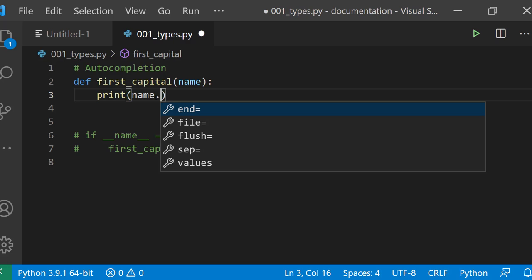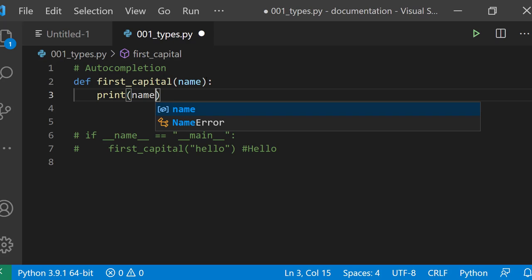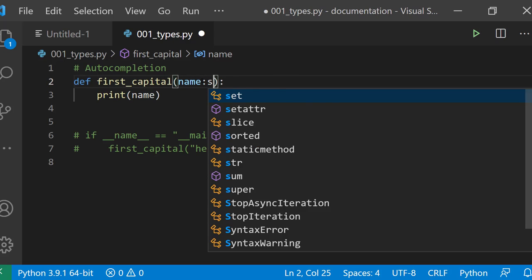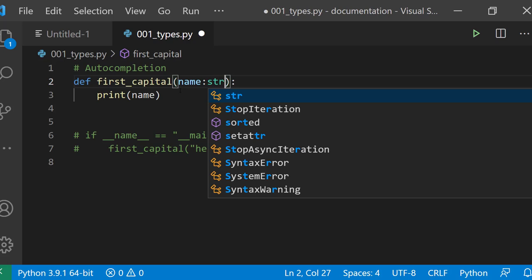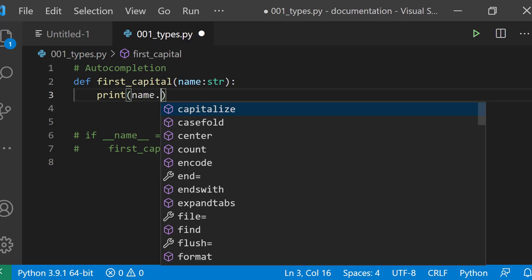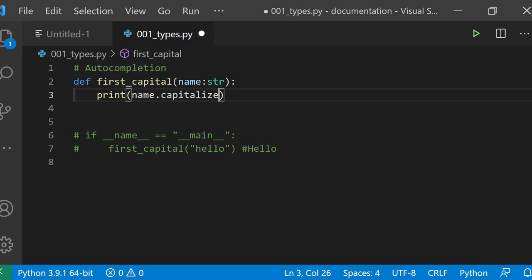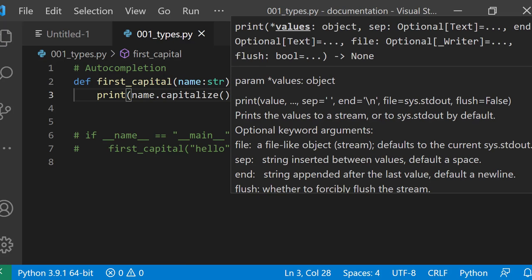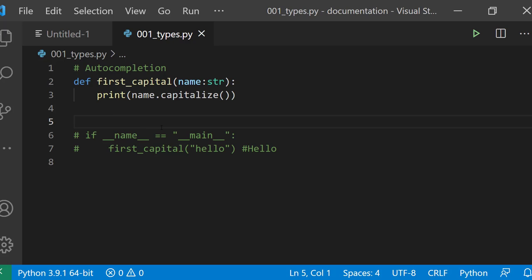VS Code does not know at all whether this name is an integer, a string, what it is. So it is not recommending a good thing. The moment I make it explicit that this name is going to be a string value, and now I type name dot, it is going to give me proper recommendations. This is how editors are able to understand our code in a better way and can help us.